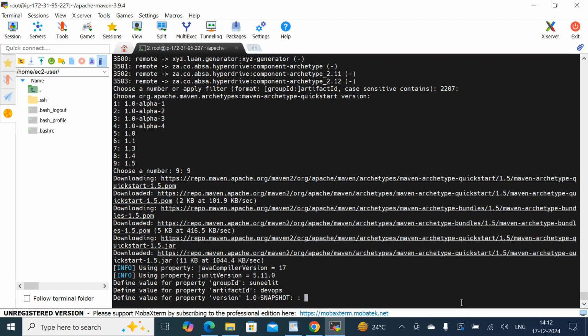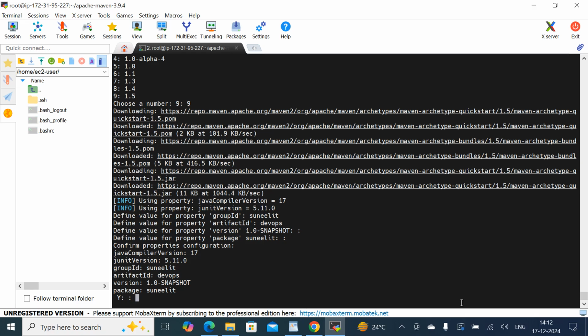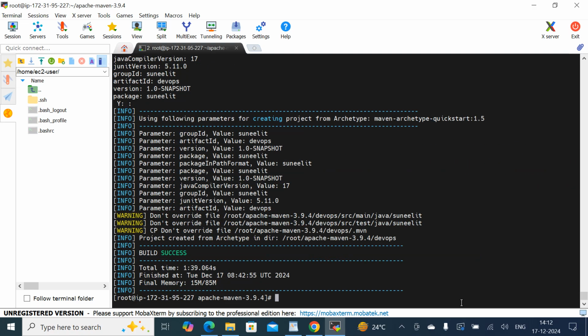And it is asking to set the version for a snapshot. I'm not going to enter anything. Just press enter. And the value of the property package, just enter. It is asking to confirm, yes, enter. Then automatically the code has been successfully downloaded.